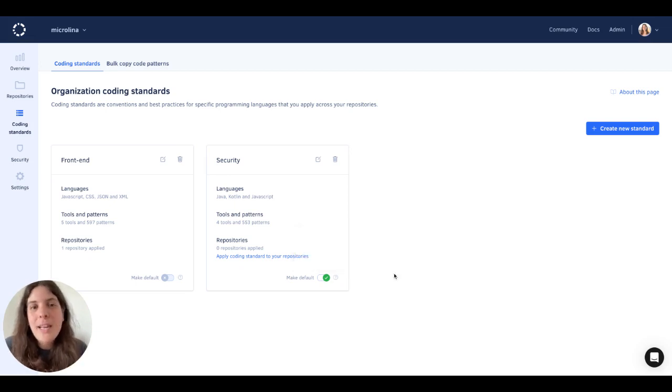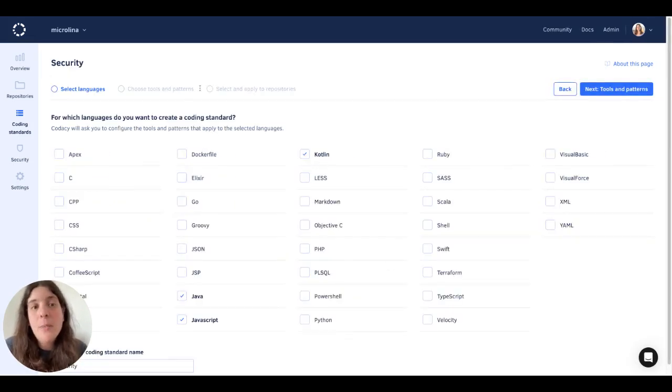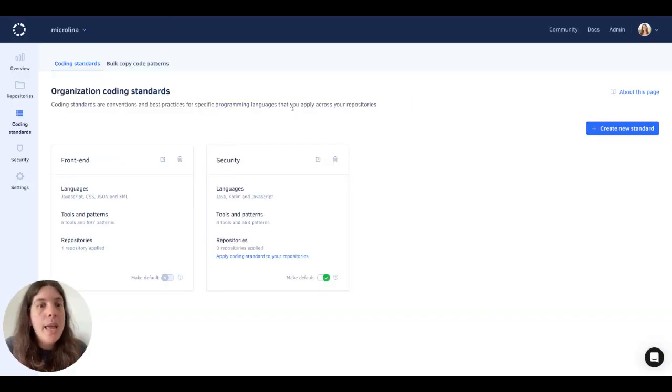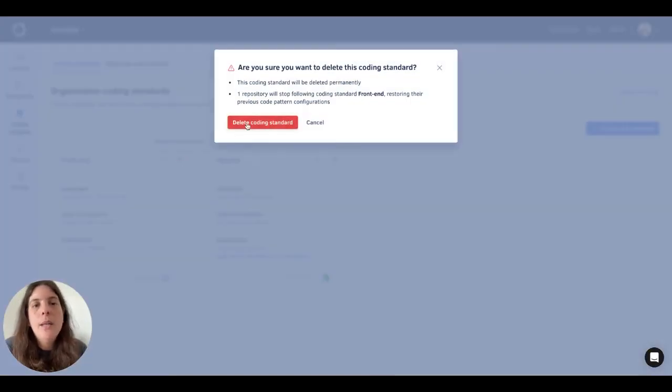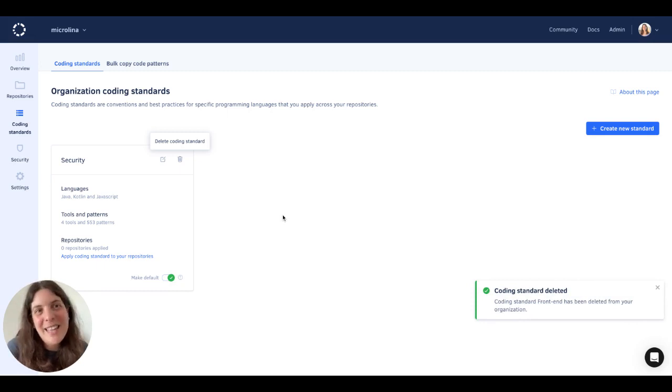And then, of course, you can edit the specific coding standard if you want to change something about it. And you can also delete it. So imagine that you no longer need it. You just click on the delete button and you delete the coding standard.